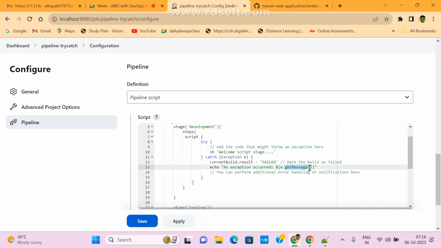e.getMessage, what is the problem, we can print it. What is this line? See here, currentBuild.result = 'FAILED'. Mark the build as failed, so you can perform additional error handling. If you want to, we can write whatever you want here also. So this is a command.